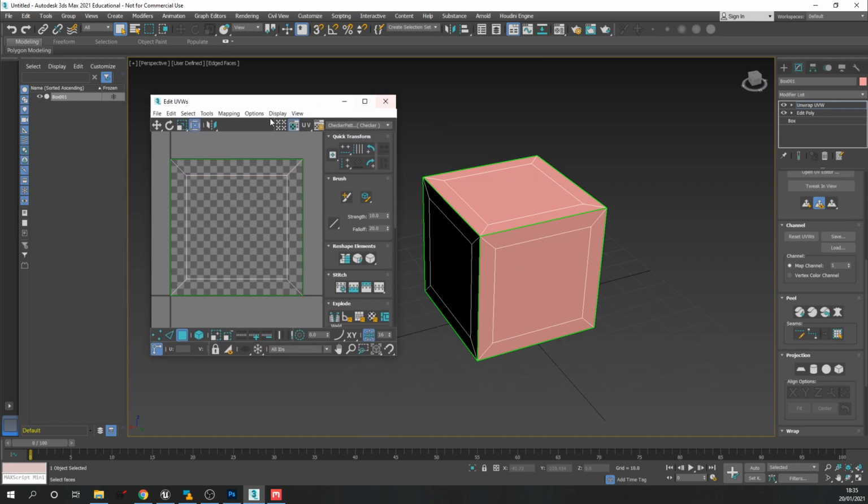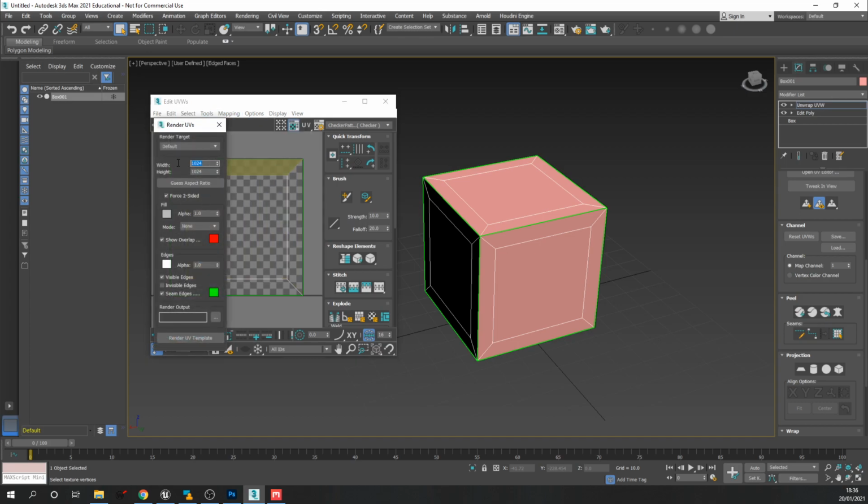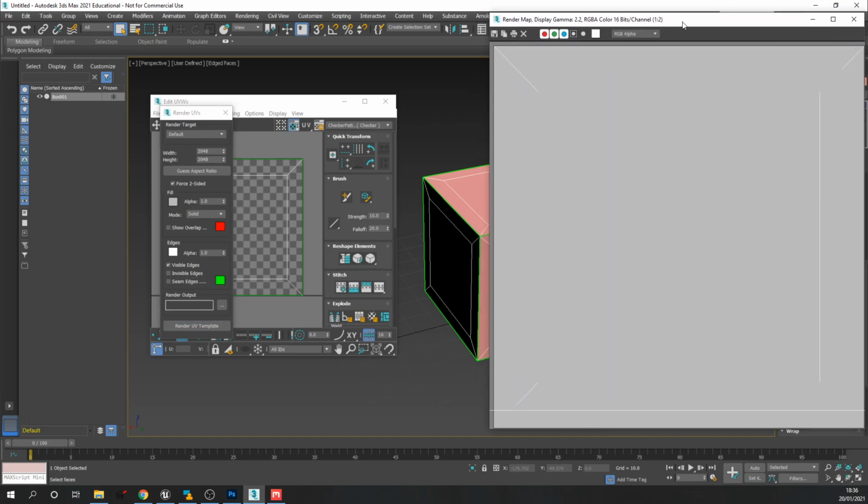So all I need to do now is go into Tools and Render UVW Template. I'll change the size of this so it's 2K, because we're mostly working in 2K textures when working with Quixel and Unreal. I'll turn overlaps off because, as I've just explained, they're all overlapping each other. So there's 6 identical sections behind this that are all lined up neatly next to each other. I'll change the mode to solid so we can see what's going on, and then I don't need seam edges, I just need visible edges. So I'll click on Render UVW Template, and it's pushed it all over there.